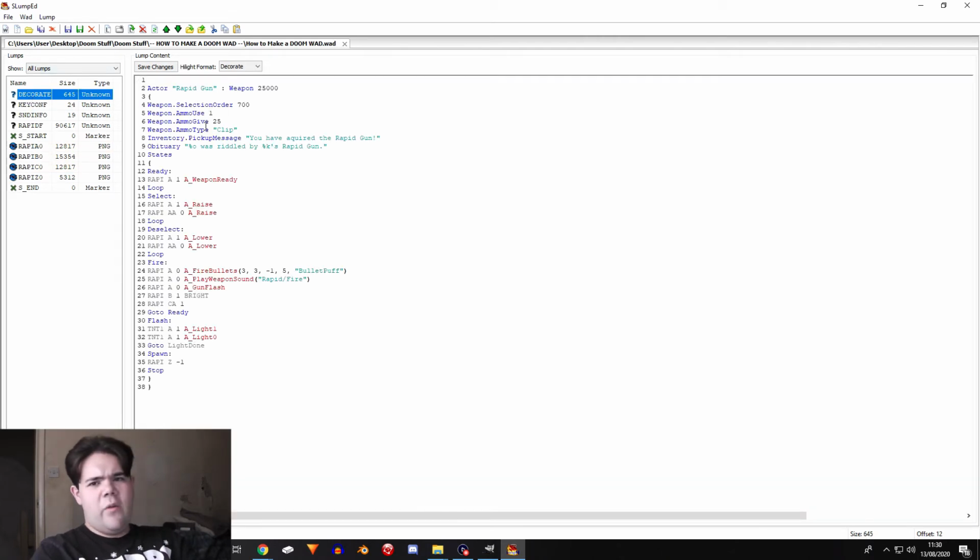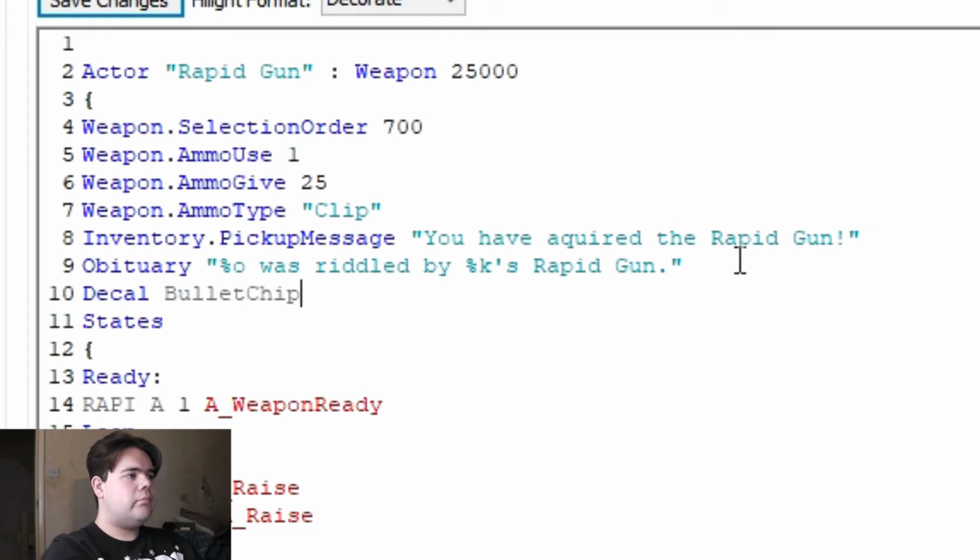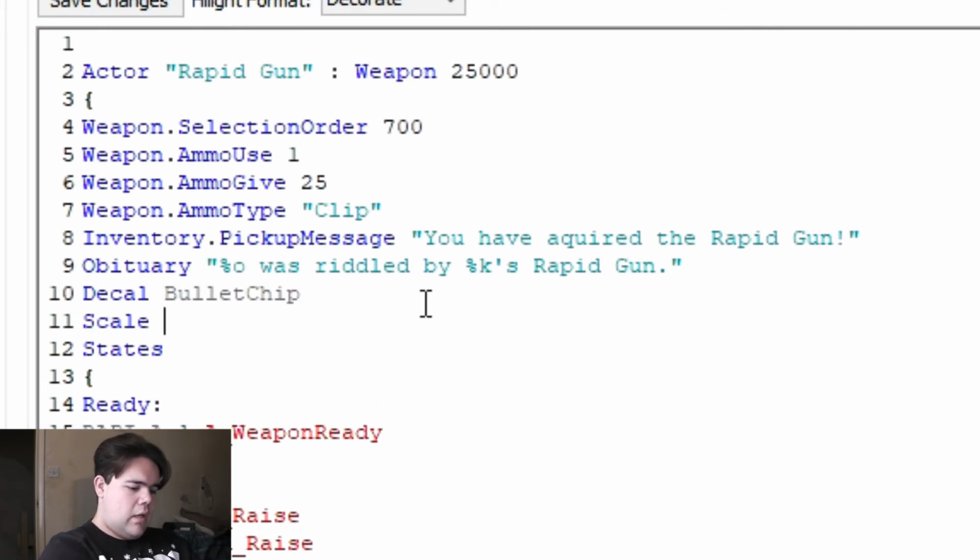You may notice when I fired at the walls there were no little black dots to indicate that the bullets hit the wall and were embedded. That's a simple fix. I'm going to add in this part here, decal bullet chip. Simple as that. And I'm going to put beneath that scale.